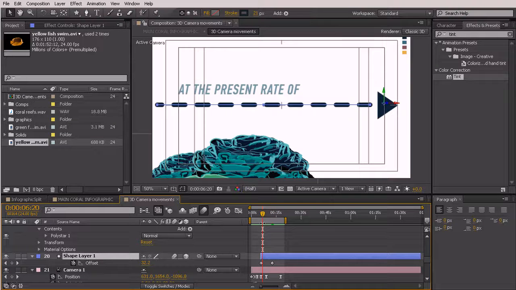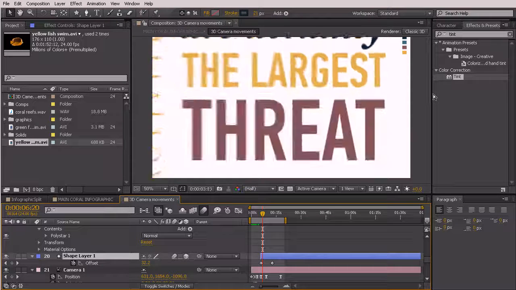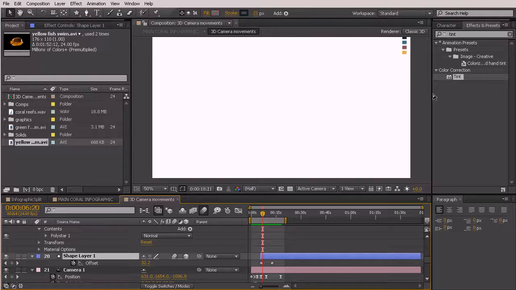Great. Okay, let's watch one more RAM preview just to make sure everything in this comp has been tweaked to perfection.